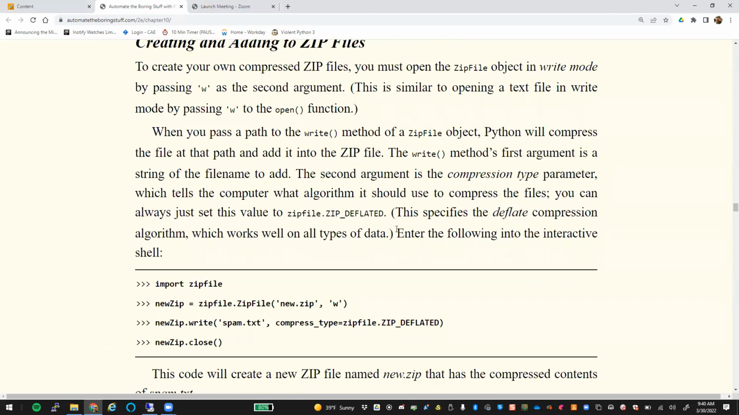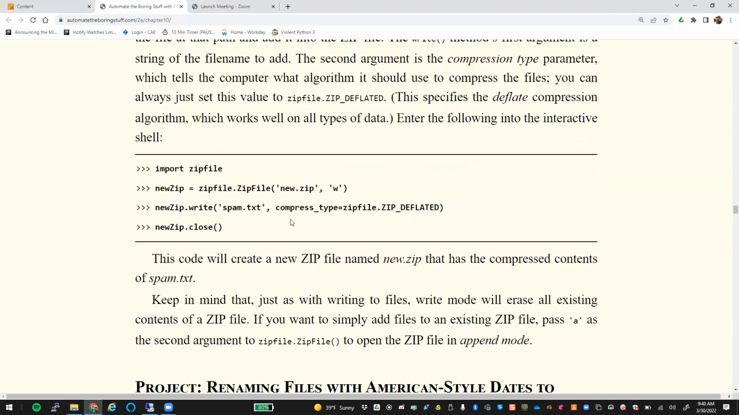When it comes to creating and adding to zip files, it's very similar to when we use our write mode, when we use our open. So in this case, we're going to pass a W if we want to write. We would use an A if we want to append. So in this case, we're going to use a W in order to write a new zip file. When you write a new zip file in this write function, you tell it the file that you want to send to that zip file, and then you have to tell it what compression type you want. There's a lot of different compression types out there. This would be the most common default one, but if you guys are working with 7-zip or something more advanced, you would use a different module.